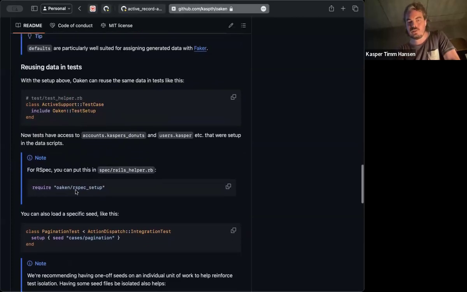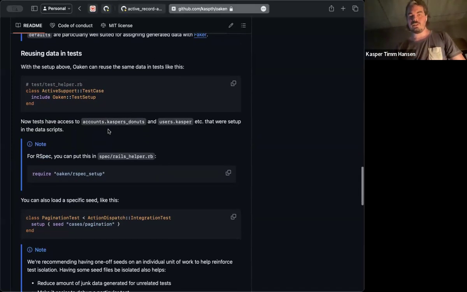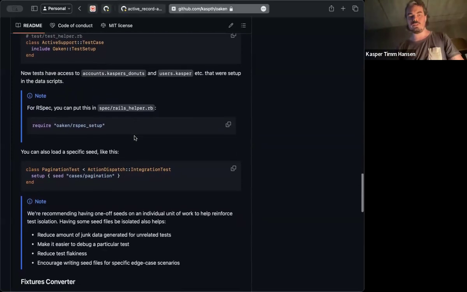Yeah, okay, it's here. It requires this Oaken RSpec setup. And then for Minitest, we got this, and it works with Rails' test parallelization as well. We checked that. And then tests have access to the accounts, like Kasper's donors, and users like Kasper, for instance, that were set up in the data scripts.